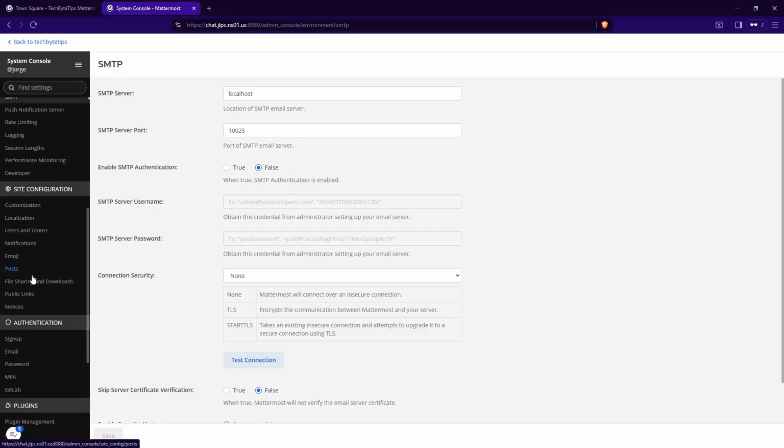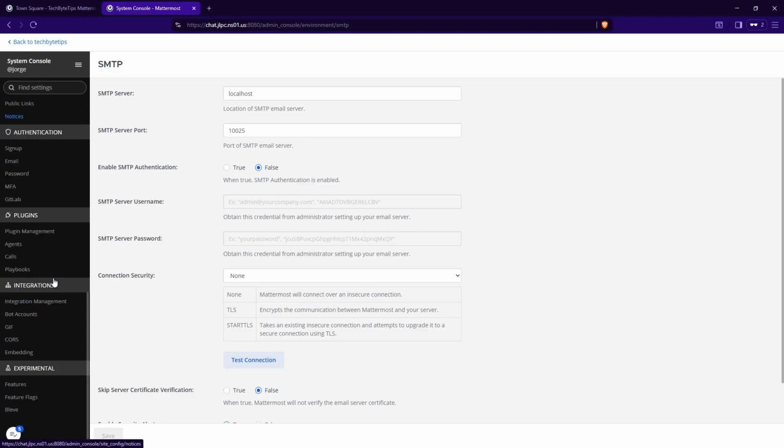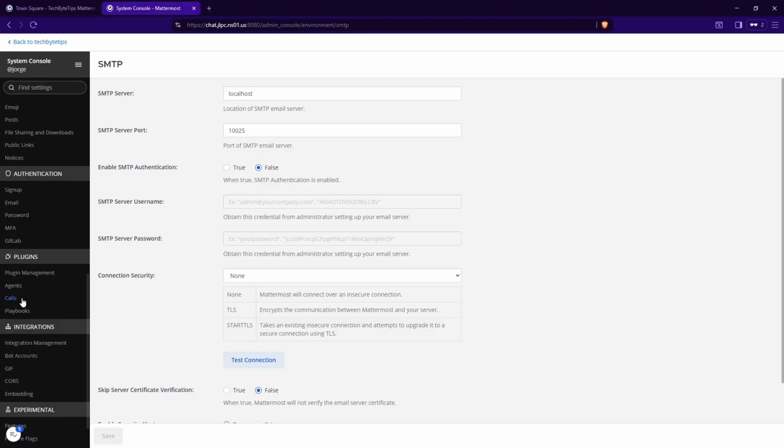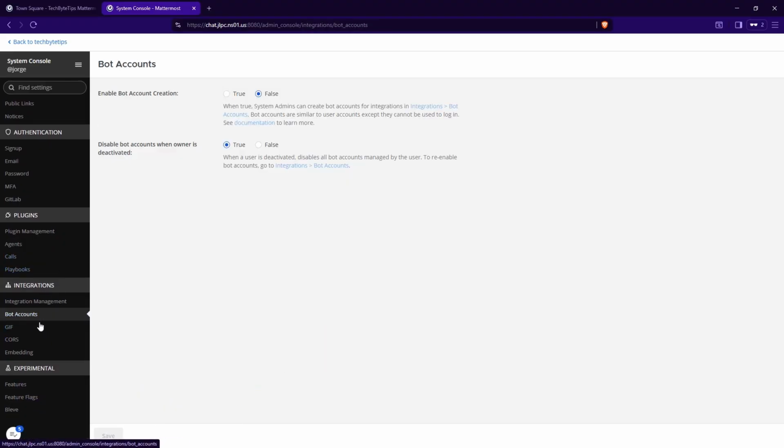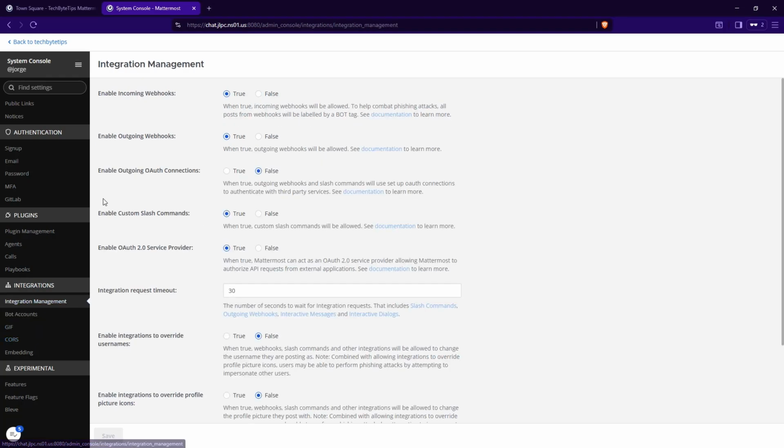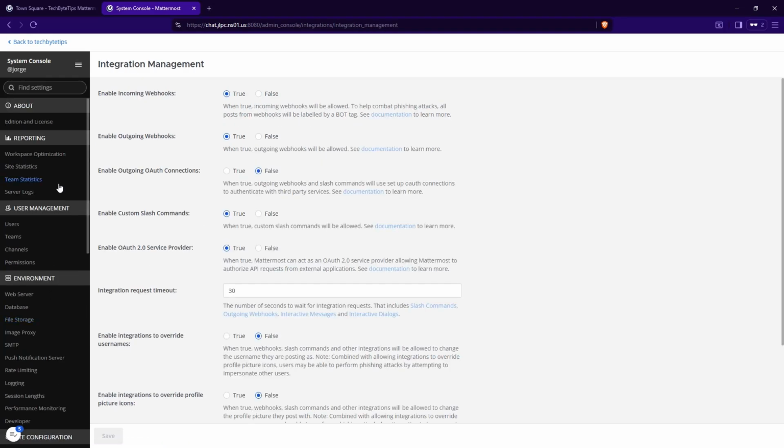That's the other thing that I think is good to highlight here. You have other options like enabling AI agents. There's also bot accounts that you can set up in here. You can integrate with a bunch of other tools. But yeah, this is basically the system console.